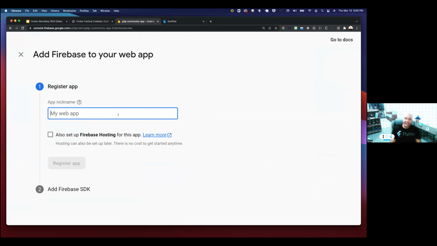You could call it anything. I'm going to call it GDG Dallas Web App, for example, just like that. Leave this off because we're not going to need any hosting. But what this does is it gives you the connection string that you need to connect from Flutter to this application. You can call it GDG Dallas, whatever you want. And then you hit this button that says register app. That's it. Two simple steps.